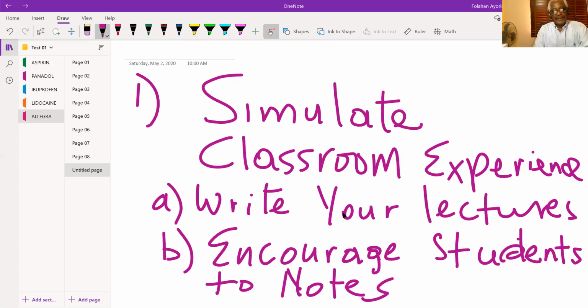Indeed, you may want to give your students some kind of incentive for taking notes by giving a little credit for those students who are taking very good notes.